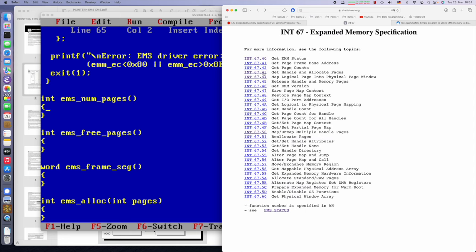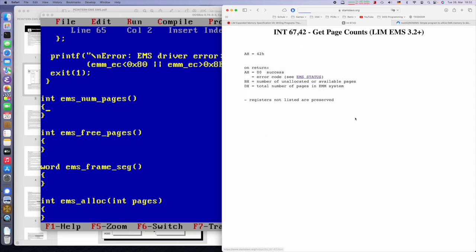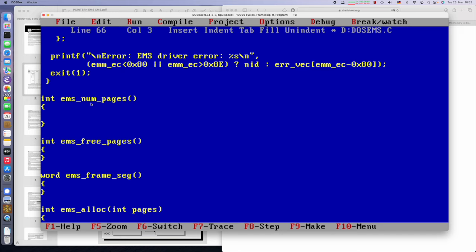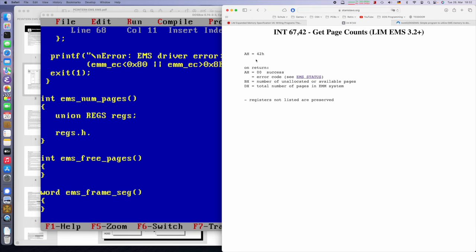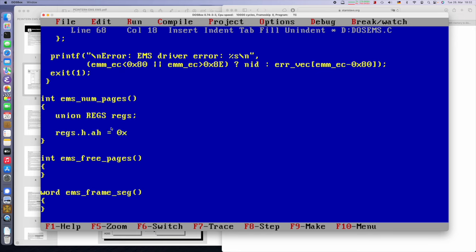Let's go back to the functions here. Get page count. So this should be our function that we want to implement. And the way this works is always the same. We again need a union of registers. Then we fill up, what was it? Let's have a look. AH with 42 hex. So AH equals 0x42.